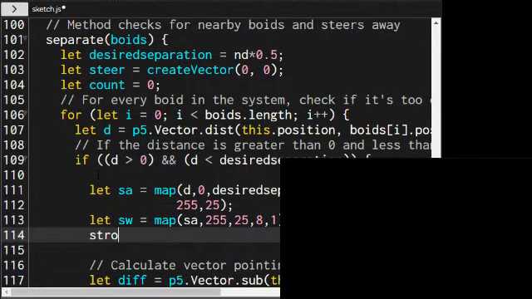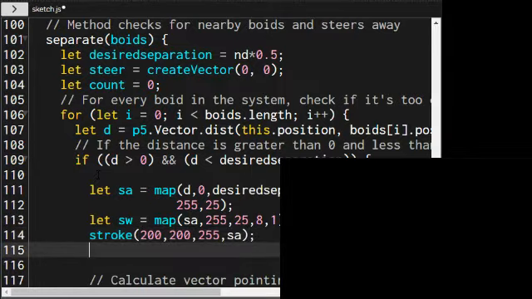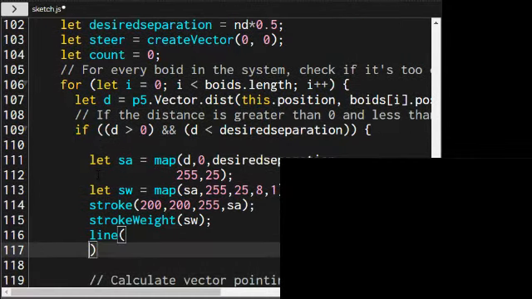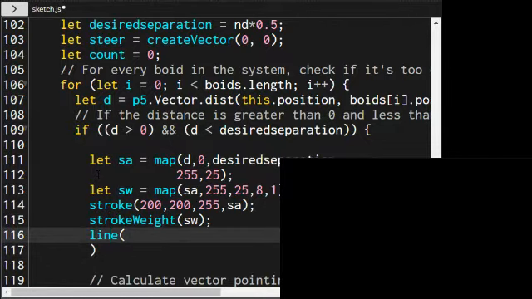So now that I have those, I can start putting them in. So my stroke, I want it to be maybe a light blue color. And I'm going to put that stroke alpha in there. Stroke weight. Now I'm ready to draw the line, and I need the variables that I'm going to draw the line from. And like I said before, it's this dot position and Boyd's array A, or array I.